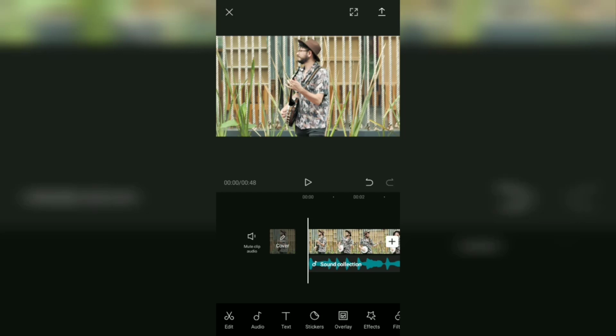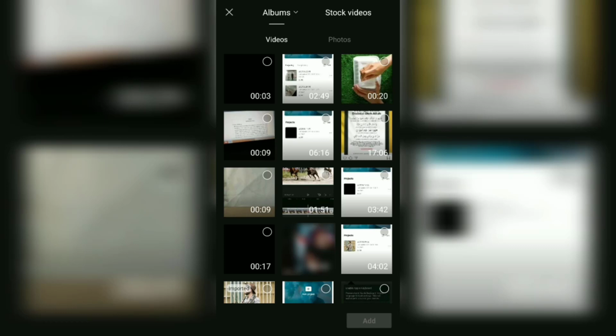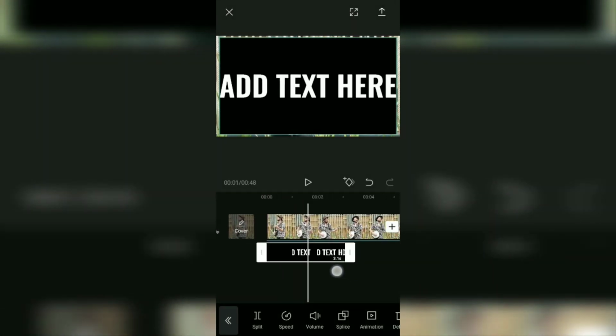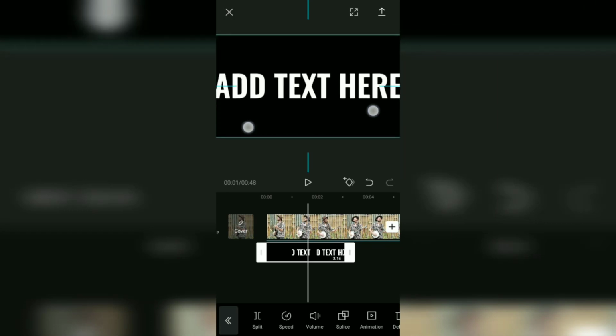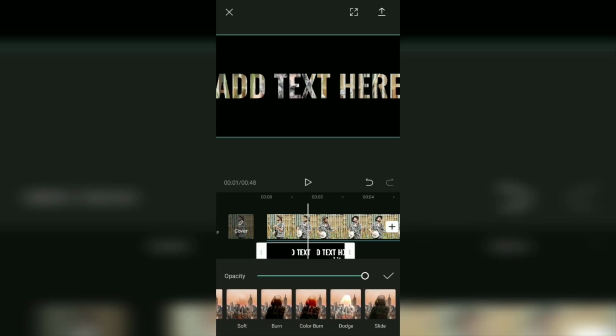Open the overlay menu, then tap add overlay. Add the animated text you created earlier. Resize this text according to the size of the video. Next, open the blend menu at the bottom. Select the darken or slide option until the text looks like this.